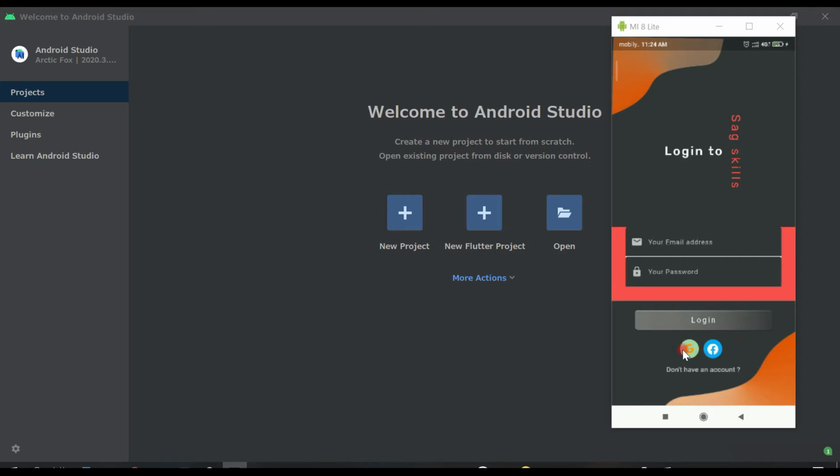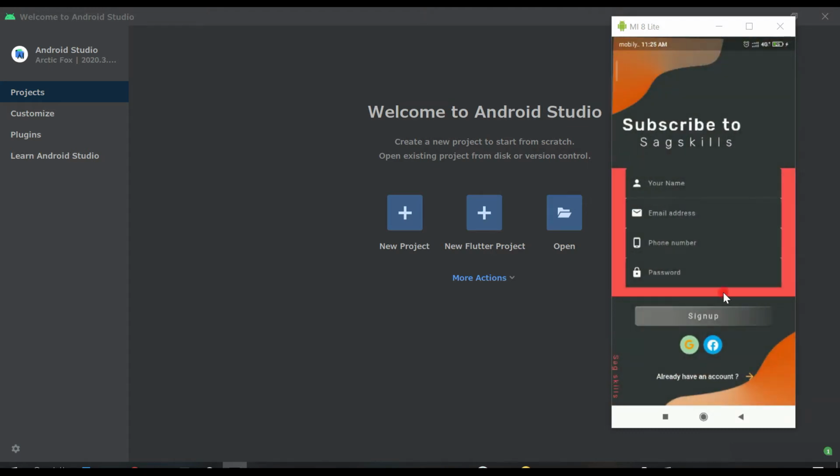And we have provided these two icons if the user wants to log in by Gmail or Facebook, so the user can do that. And we have provided this: if the user is not registered, the user can click here and go to the register screen, the sign up screen. So let's click on it. Don't have an account, so click on it, and as you can see we are on the sign up screen.